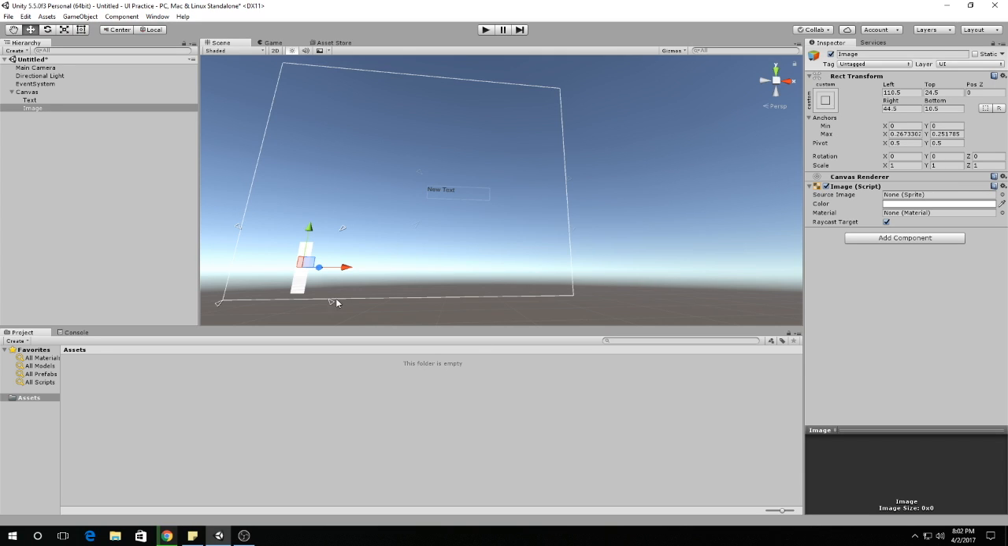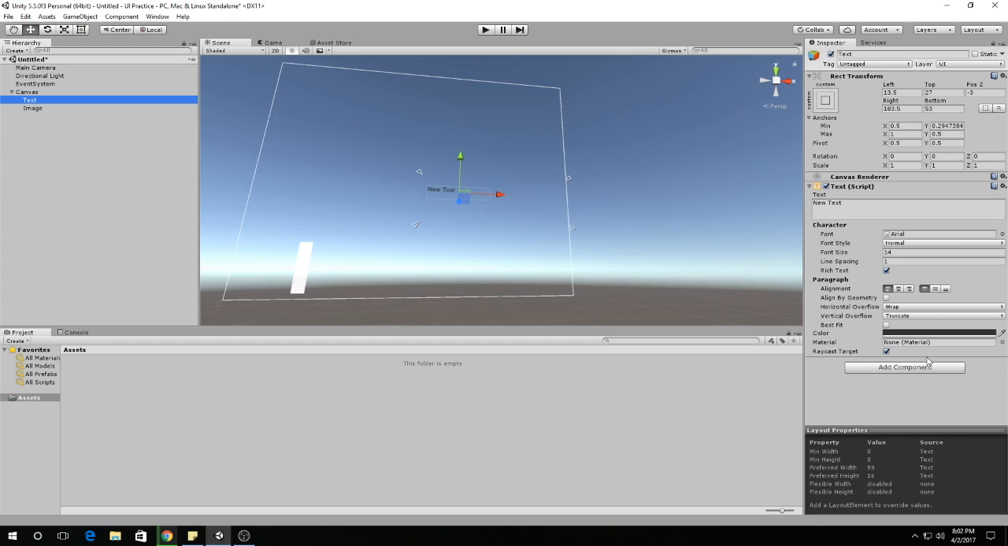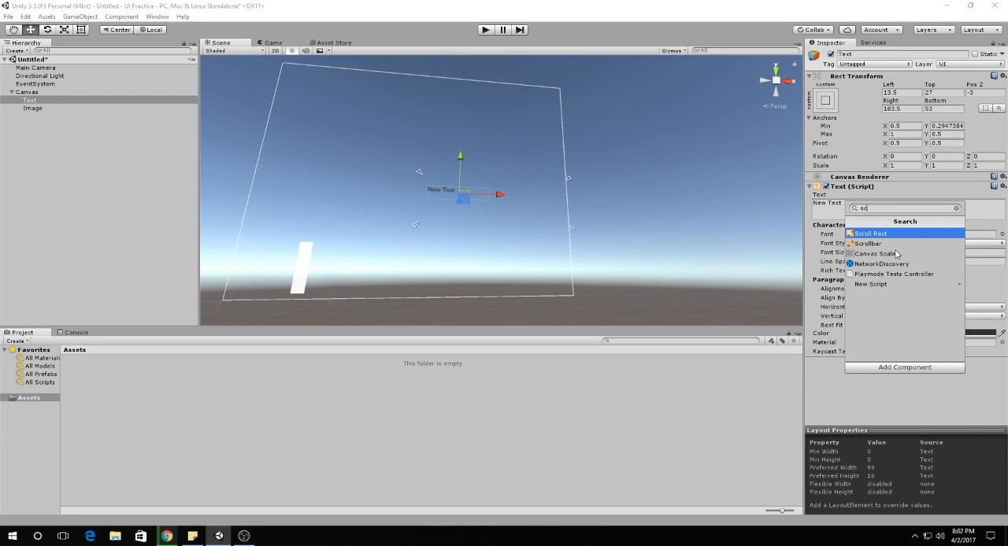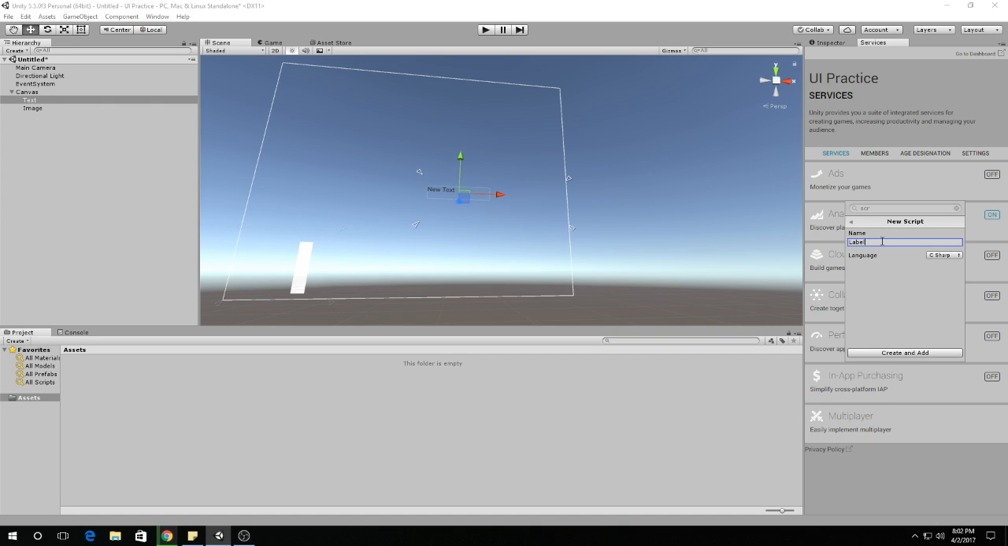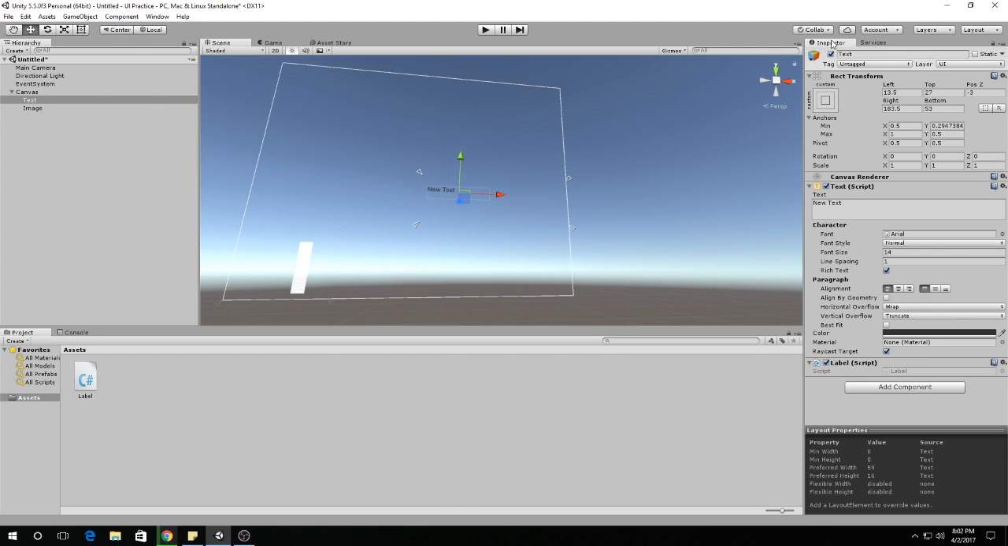Okay. So let's talk a little bit about using a script here. I am going to add a script, new script, and I'm going to call this script label. Create it. And this is just an alternate way of creating a script component and combining it at the same time. We could have done what we've done in the past, made the script over here and then dragged it on, but that's just an alternate way of doing it.